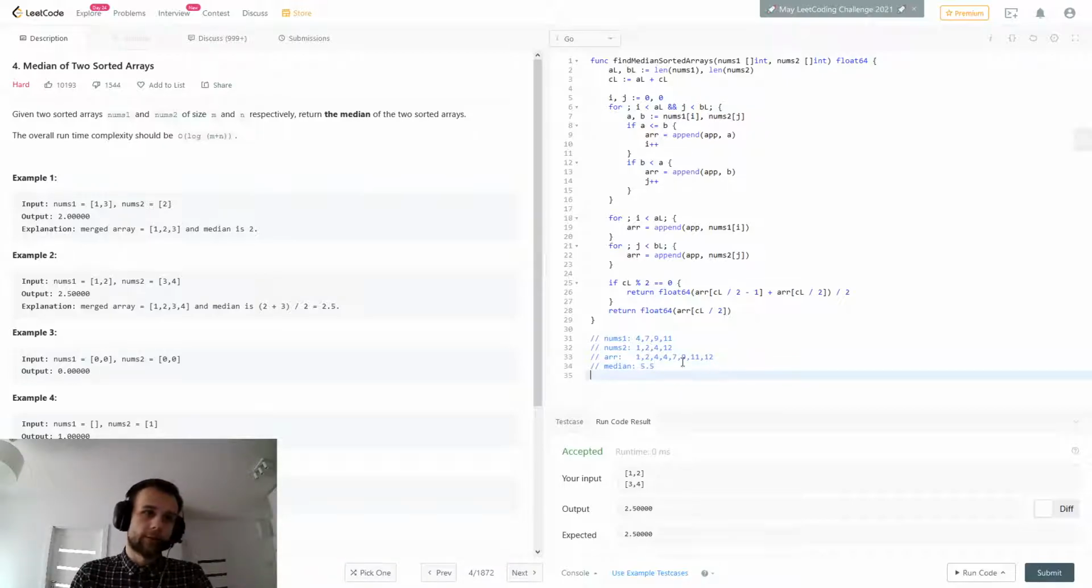Yeah, if you have, let's say, 7 elements, well, it's gonna take only 7, and the median is gonna be 7. That's it. Yeah, let's run it.